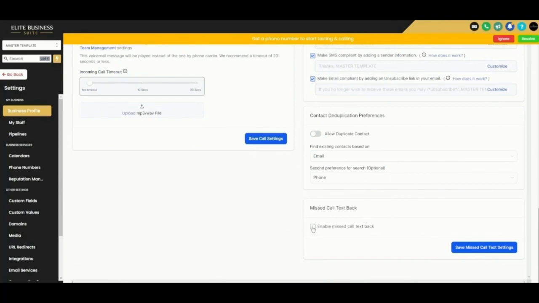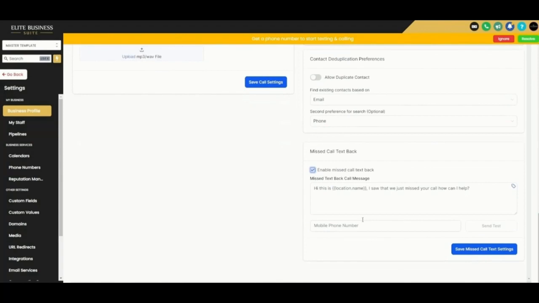If you miss a call, or if anybody calls them and you don't pick up, then they'll be sent a text message. And you can set the text message however you like here. Now this, which we'll talk about later, is a custom value. So what that means is a custom value is something that you can set.